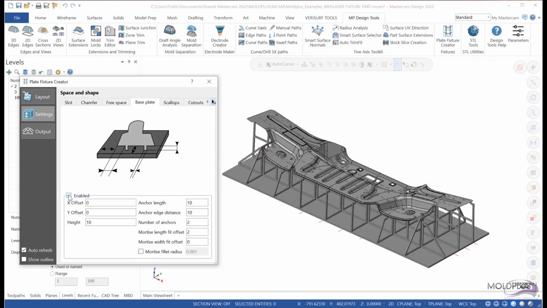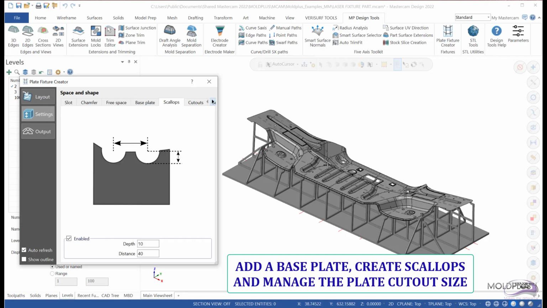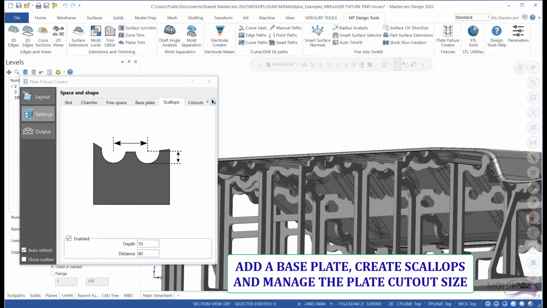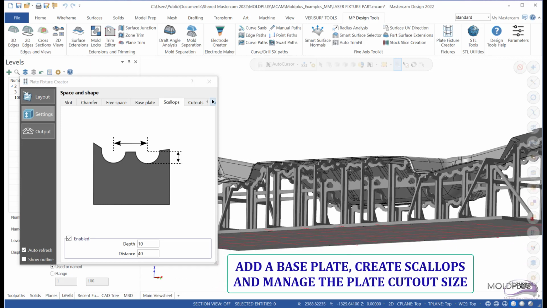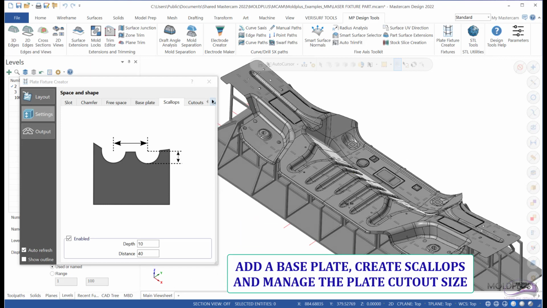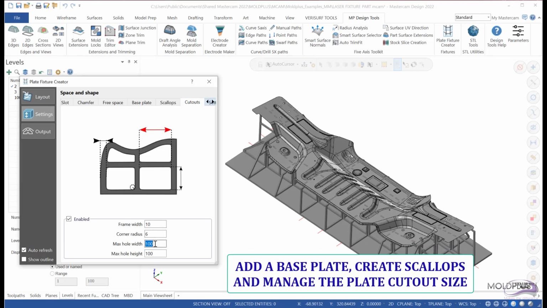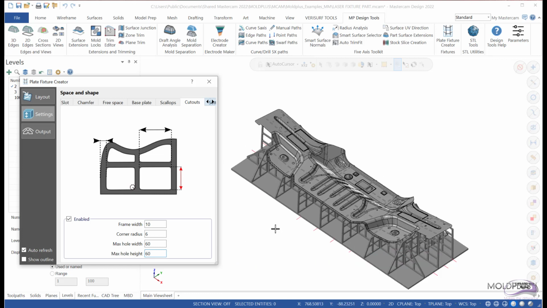You can also add a base plate, and you're also creating scallops to be able to load and unload large parts onto the plate fixture structure. And in addition to that, you can also control the value of the cutouts. So changing the value here for the whole width and the whole height. Just entering the values gives you all a dynamic preview.